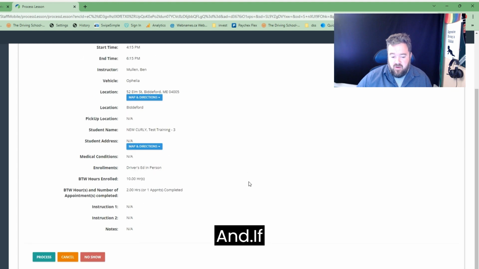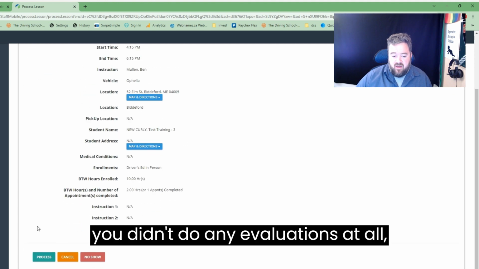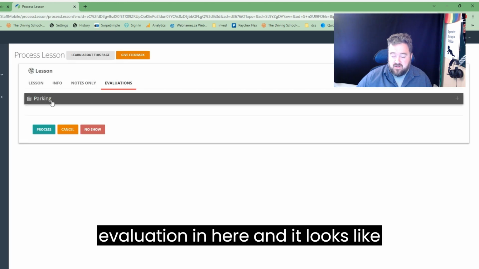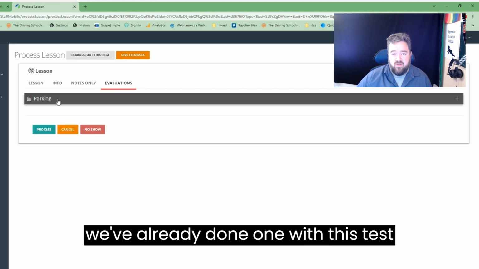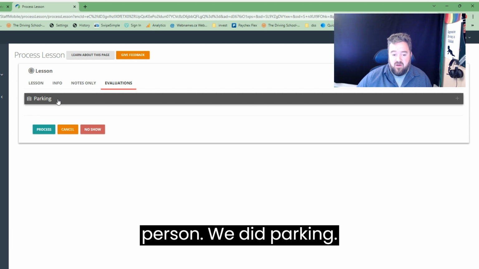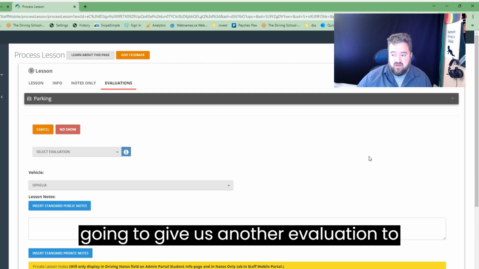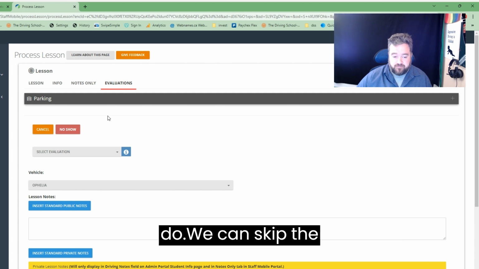If you didn't do any evaluations at all, you could just go down here and hit process, but we're going to put an evaluation in here. And it looks like we've already done one with this test person. We did parking. Go ahead and hit process, and it's going to give us another evaluation to do.